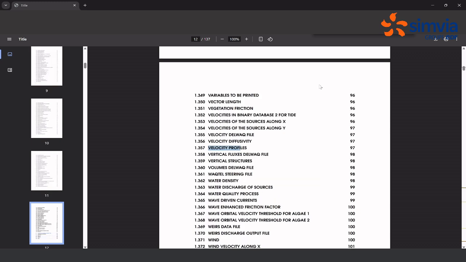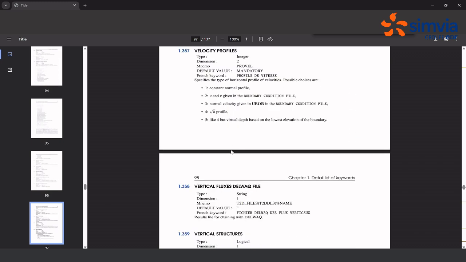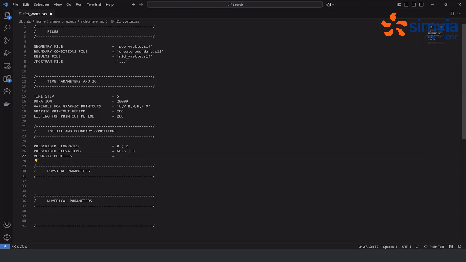If we look to the documentation, the velocity profile is a way of specifying the type of velocity in a boundary. We are going to impose a square root profile, so with the 4 on both boundaries. This way, we have more velocity at the middle of the boundary than at the edges, in a square root type of manner. Therefore, we write velocity profiles equal 4, 4. And we are done for the initial and boundary conditions.